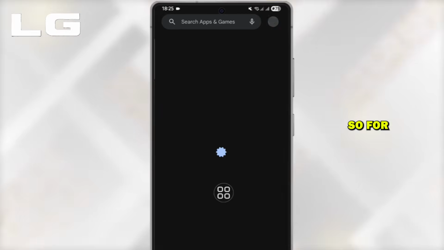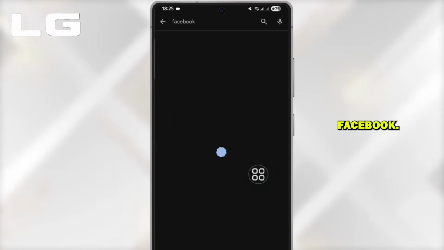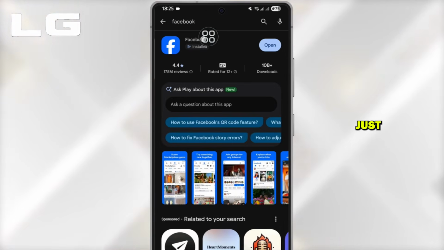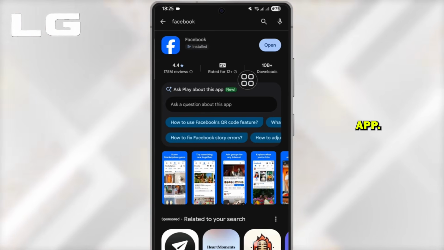Another thing you could try is heading over to your Play Store and simply search for National Lottery application. So for example, I'm going to search for an application. Let's say Facebook. If you see update just beside your National Lottery application, select update and update your app.